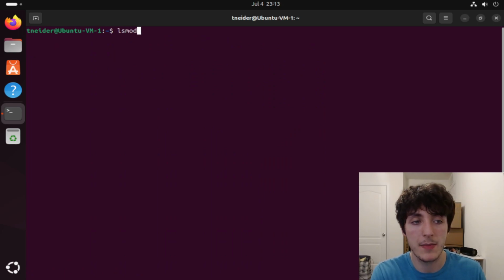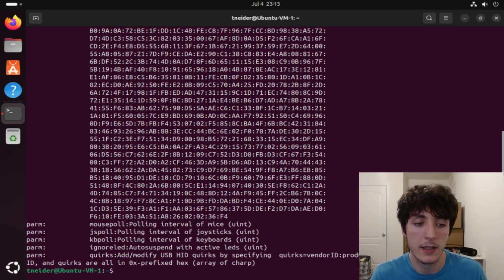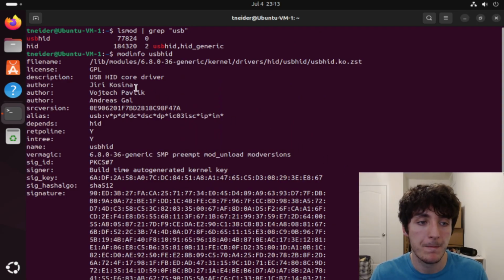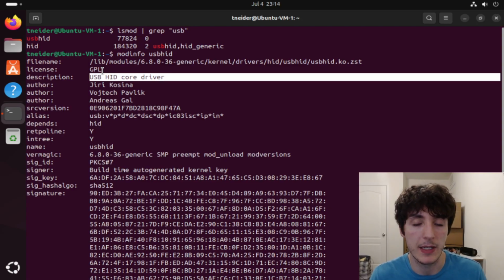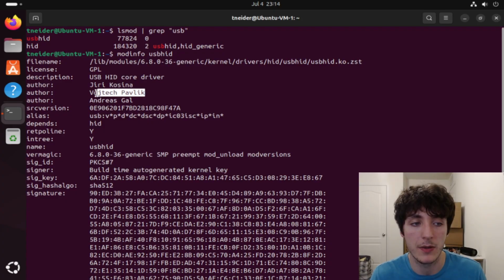Now let's go ahead and use modinfo on another module. This time we'll do lsmod and we'll grep. We'll see about our USB modules, so modules that use USB devices. You can see usbhid. Now let's go ahead and modinfo usbhid to learn more about it. Now we're going to scroll up and look at that. It's just the core driver for the USB HID, and we got the license, you got the author. This one has multiple authors, so sometimes they'll have multiple authors.